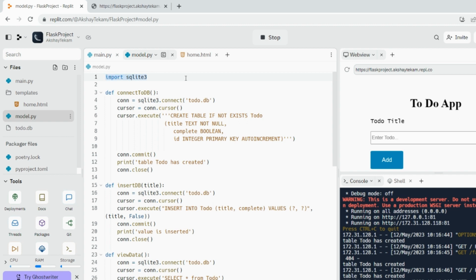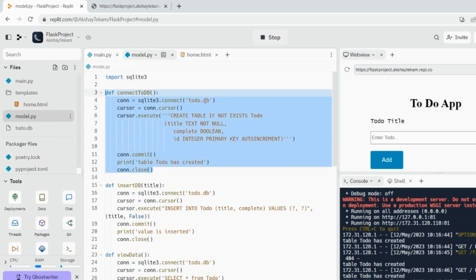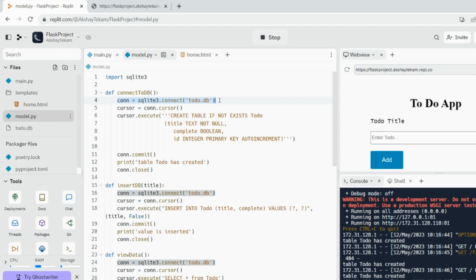Import SQLite3. If you haven't installed it, just install it in your local. I am using the online platform, so it's already sorted. After that, you have to create the database and connect to the database. You write this function connect to DB. The first statement is sqlite3.connect, and you write the database name. I have written the database name todo.